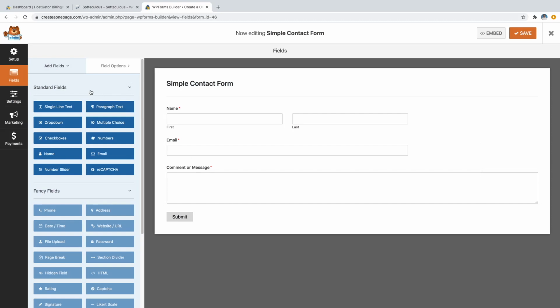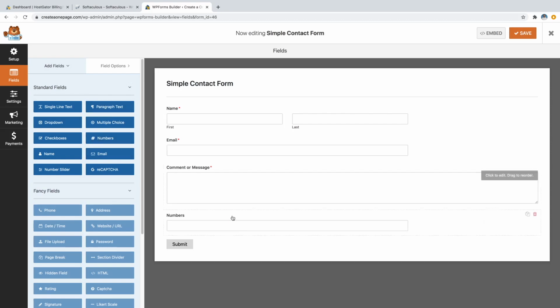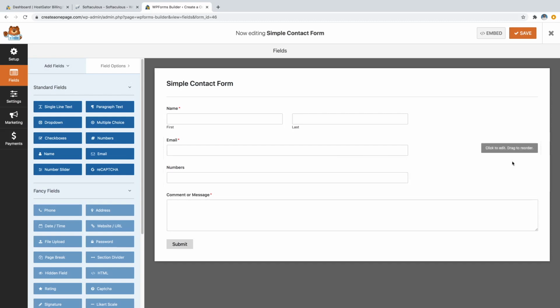And if you want to add any sort of field, you can just click on any of these standard ones over here. So let's say that you wanted to add something like a phone number. You can just click on that, and that's going to add it down here at the bottom. And if you want to reorder it, you can just click and drag and move it up.